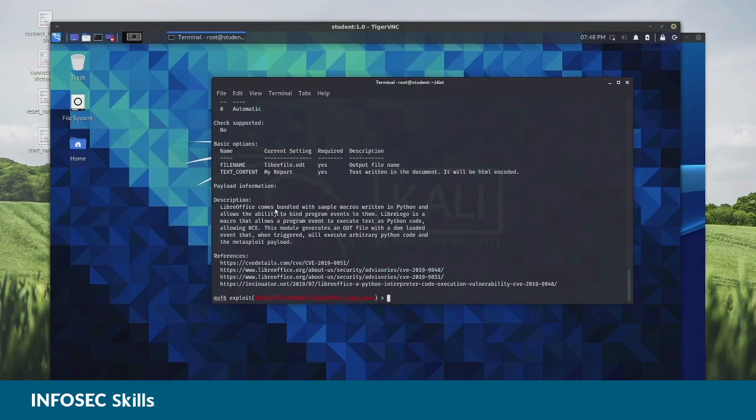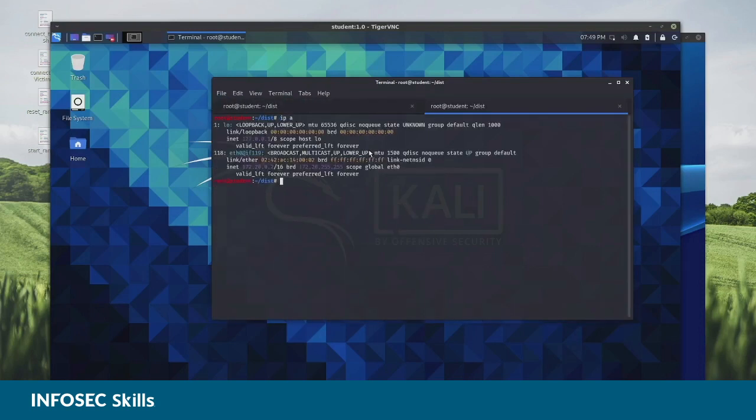We can see that LibreOffice comes with some macros written in Python, and this exploit will take advantage of that to allow us to execute arbitrary code. So as always, what we'll need to do is set our file host to our current IP so that we can return any reverse shell to our IP. This should be 172.20.0.2. I am going to double check that to make sure.